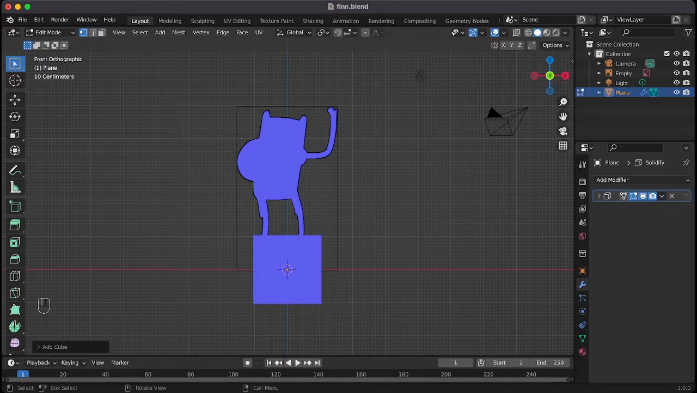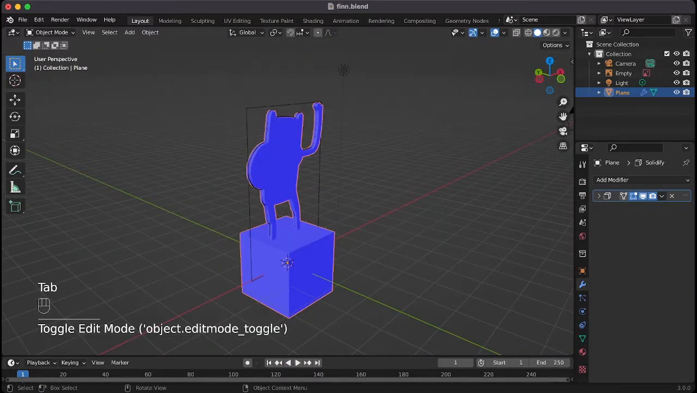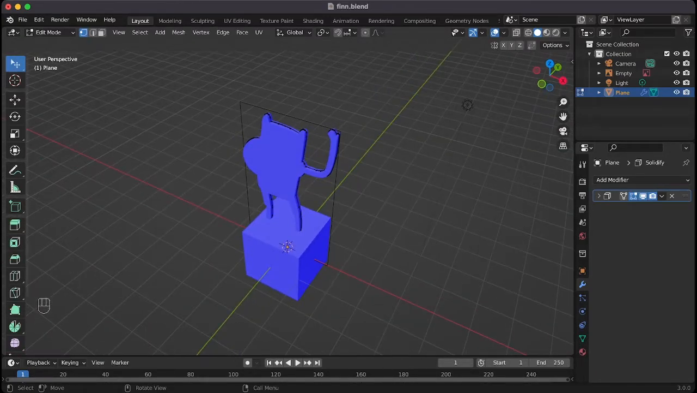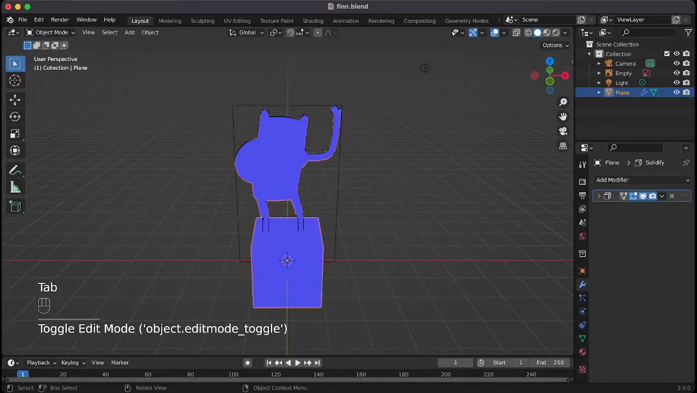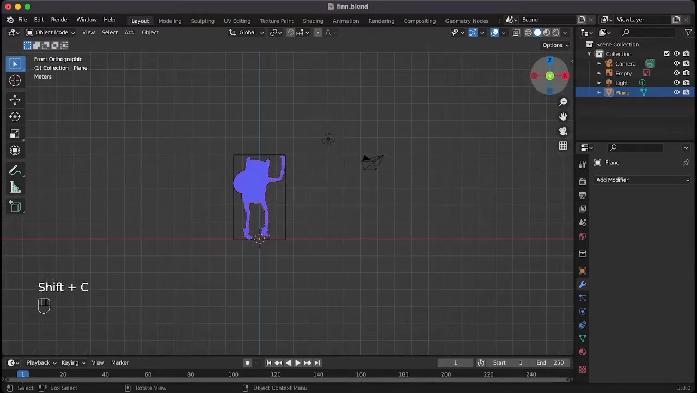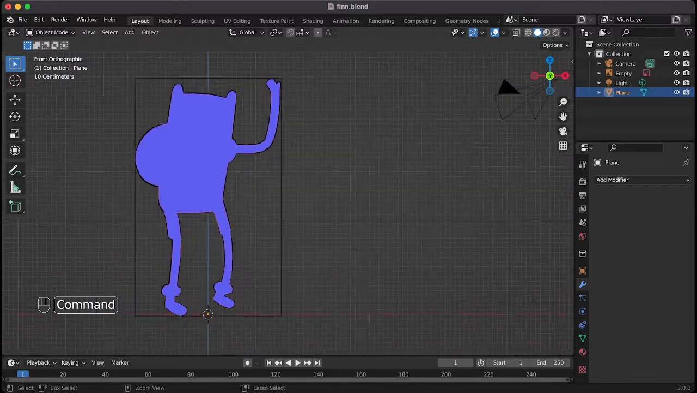Blender maintains this scale. Okay, so I made a mistake. What it was is I was in some edit mode. When I added the cube, I added it as a set of vertices to the existing mesh. That's a mistake. Okay, leave edit mode. Make sure you're in object mode. Shift C. Zoom back in. All right.